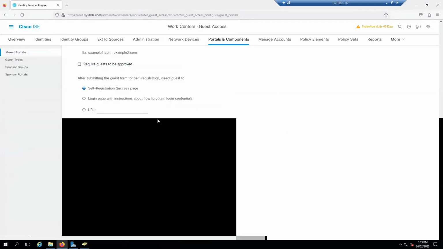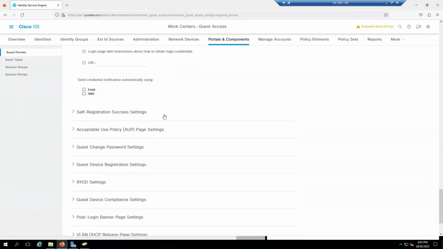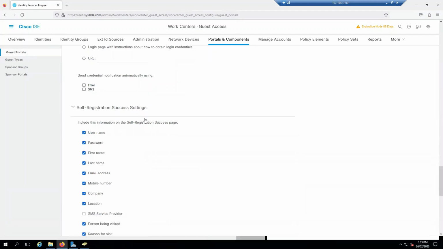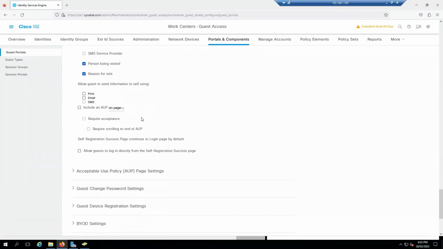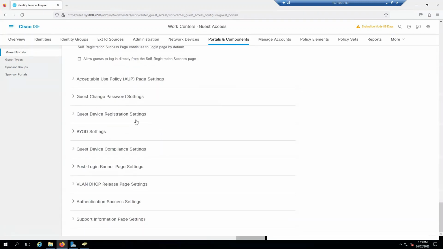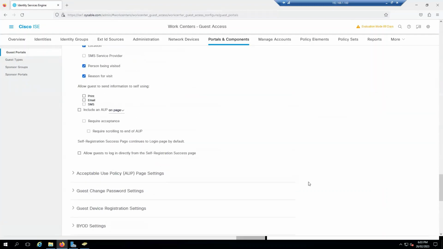All right. If your SMTP server integration was successful, I would have selected the email, and the email would have been sent to the user on behalf of ICE. Self-registration success settings, we are showing these options. That should be fine. Okay, guest changing password, don't worry about it because ICE is going to provide that. Support information: we want to show them some information, and that's it.